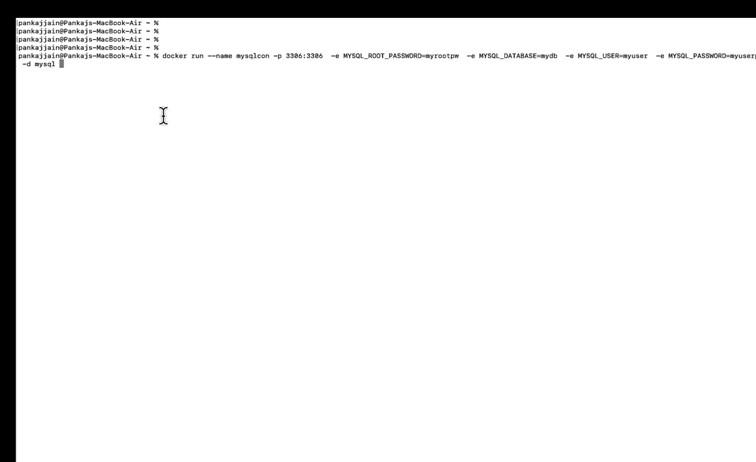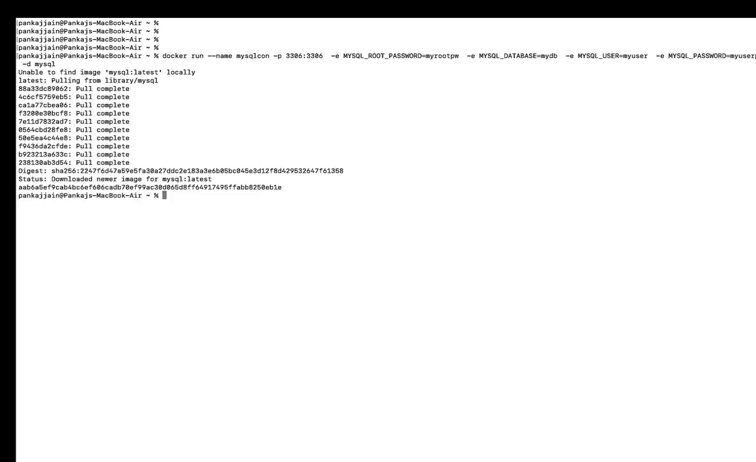So going to the terminal, here is the command: docker run --name mysql-container. Map port 3306 on the host with port 3306 on Docker and specify the environment variables MYSQL_ROOT_PASSWORD, MYSQL_DATABASE, MYSQL_USER, and MYSQL_PASSWORD, as we did while running in Docker Desktop. The image is mysql. Docker is not able to find the mysql latest image locally and so starts downloading it. It finished downloading it and running it, giving back the container ID.